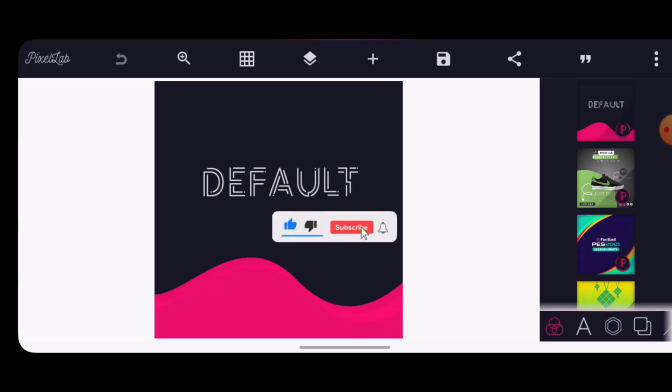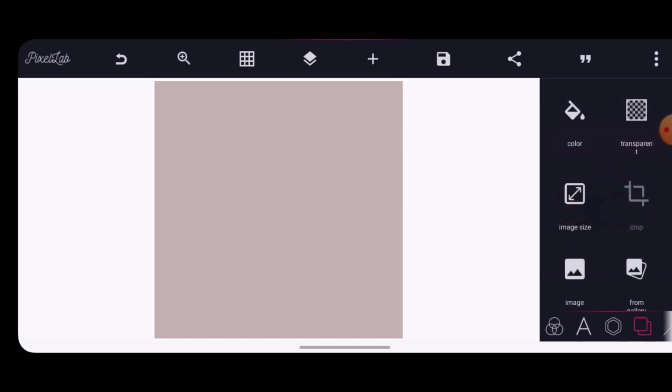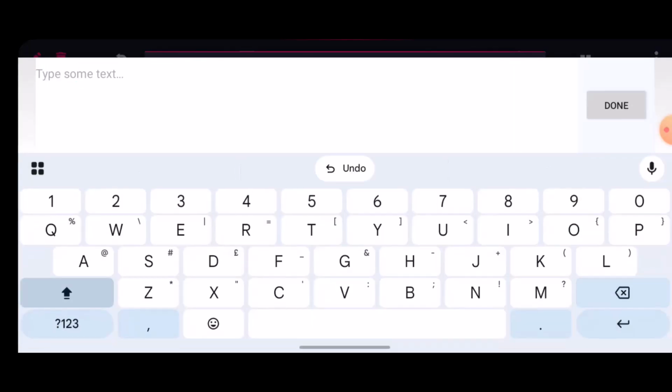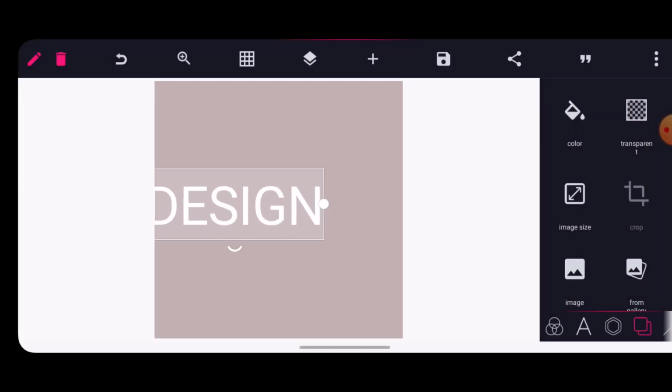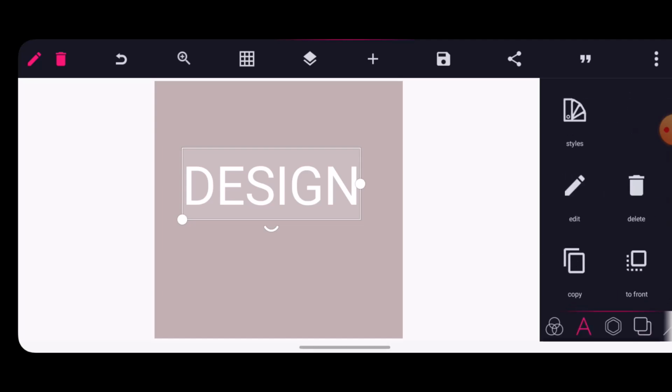So first of all, put in our background. I'm going to use this ash background. All right, hit enter, and then next I'm going to write my text. The text I'm going to write, let's just use "design". Hit okay, I'm going to enlarge this. The next one, go to what's it called? This is the text editing tool.